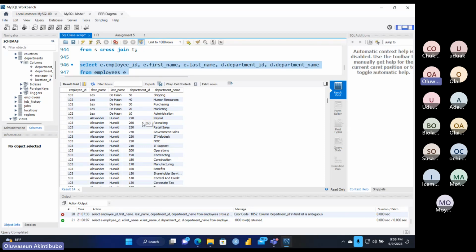So this is what we call a cross product, or a Cartesian product. I don't know of any usefulness for cross products presently, so you don't need to bother about it. It just happens when you do not put a join condition to your joining. That's what results in a Cartesian product or a cross join.